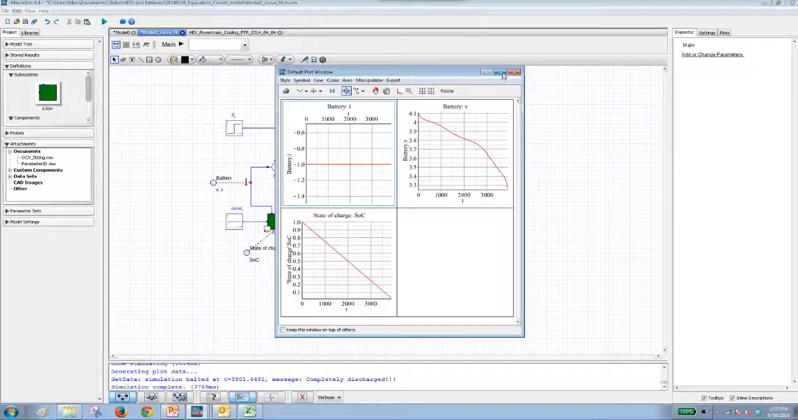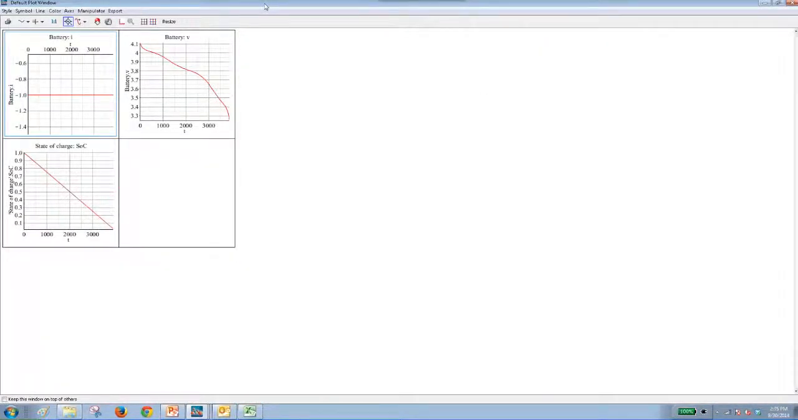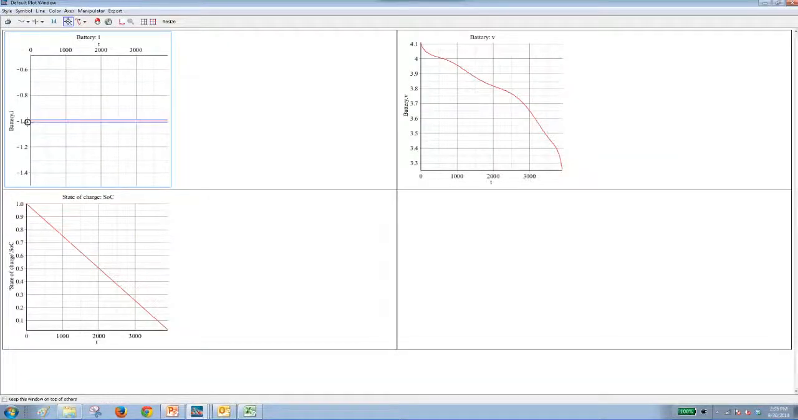So this is the simulation result. Let me make it a little bit larger. This is the discharge current, and this is the voltage of the battery. The third plot shows the state of charge of the battery going from 100% to 0%.